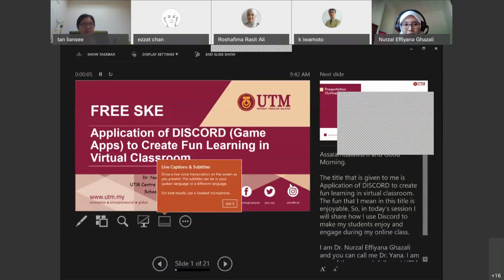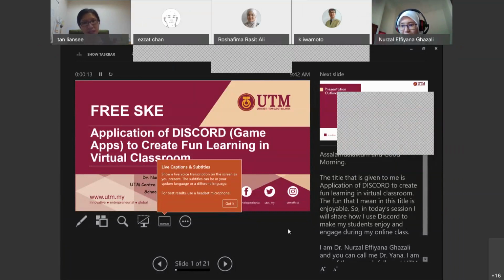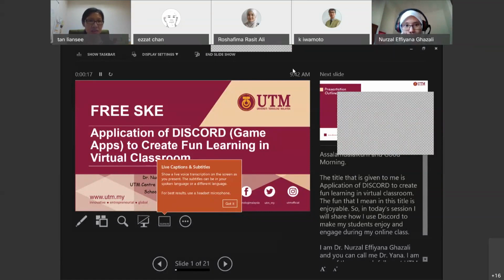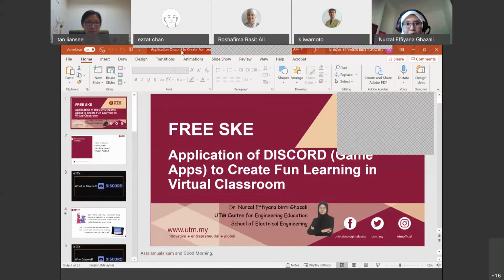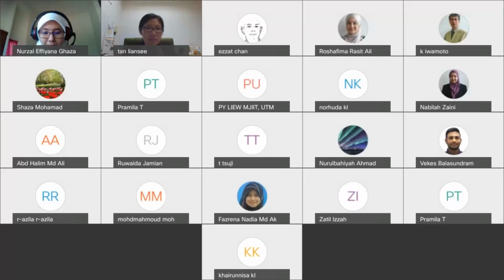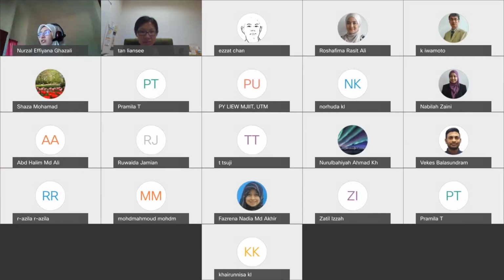Okay, do you see my presentation view or my slide? Because I have two screens. I do not know which screen. We can see your view, which is the presenter view. We are seeing your presenter view, and there's the live caption that is blocking the slide. Okay, now I think you can see my second screen. Yes, we can see it.